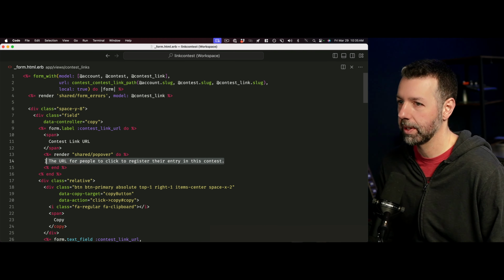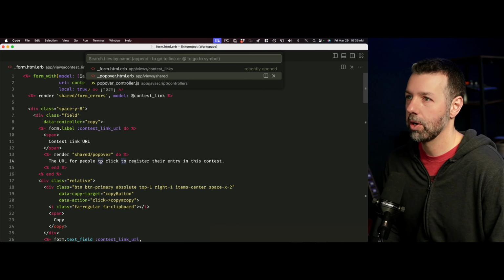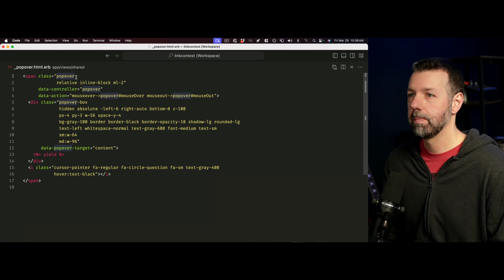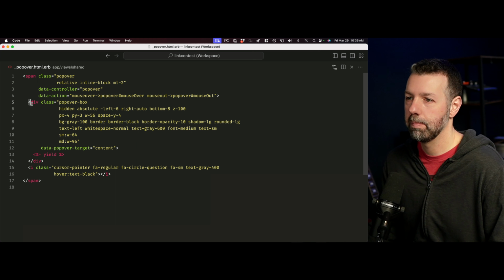All right, so that's how I place it on the page. Let's look at the partial itself. I've got a container and then the box itself, and then we're yielding the content right in the middle of it. And then we've got an icon. I'm a big fan of Font Awesome. They make a huge library of icons.